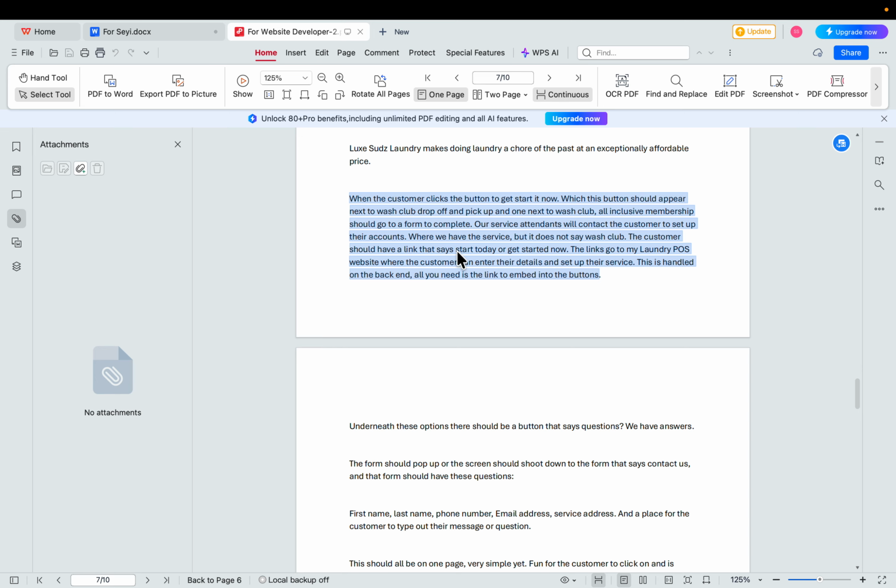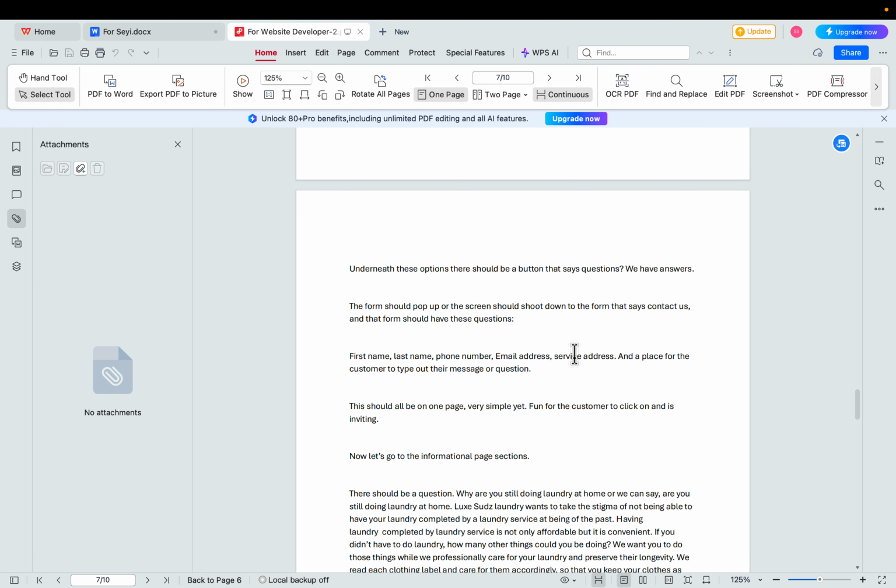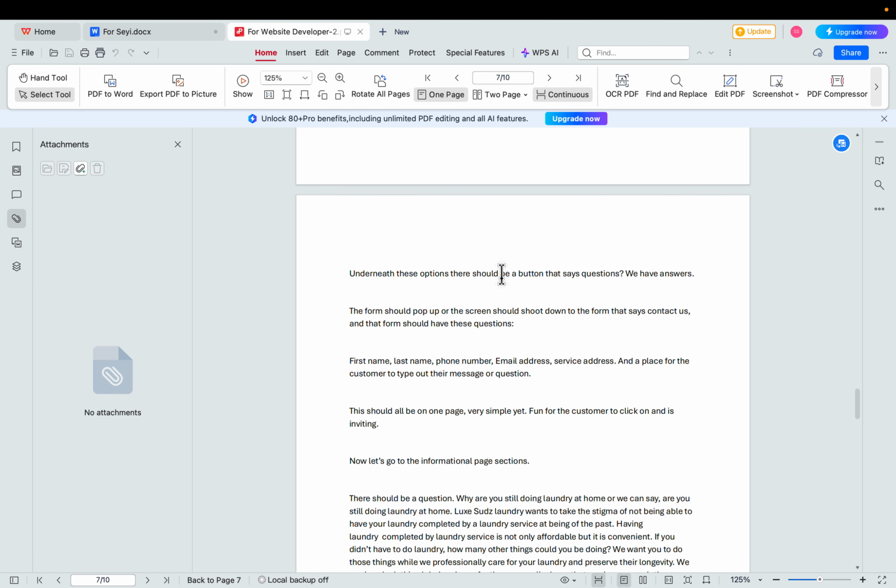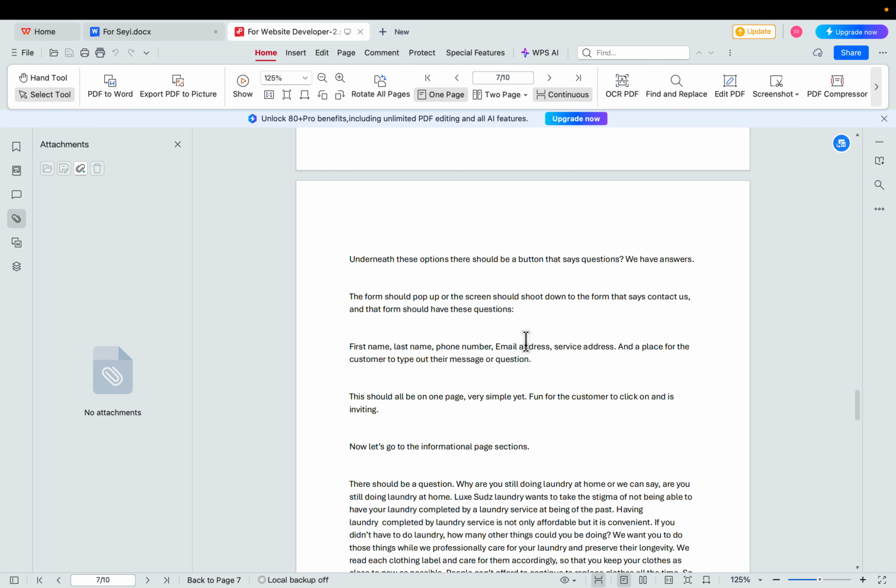The customer should have a link that says start today or get started. This link goes to our laundry portal where the customer can enter their details and set up their service. This is handled on the back end. I understand that part perfectly. Underneath this section, there should be a button that says questions. The form should pop up or the screen should shoot down to the form that says contact, and that form should have these questions: first name and a place for the customer to type out their message or questions.